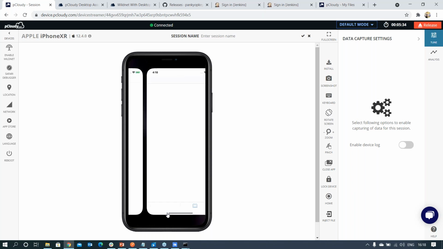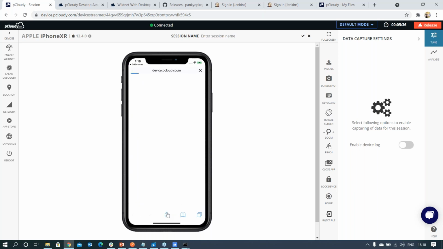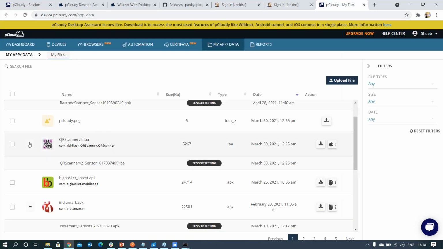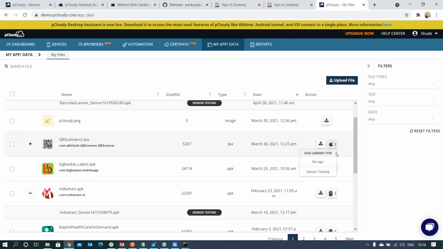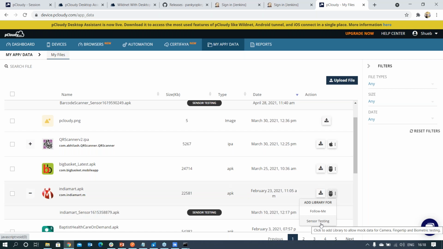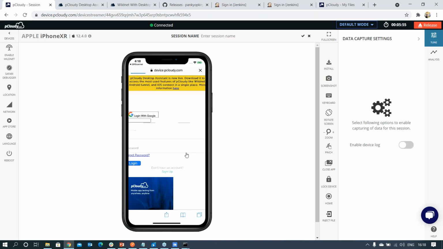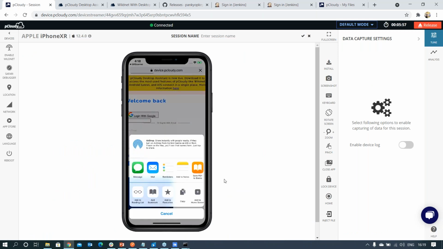It is pretty much similar even for Android, where you will be uploading your application and then you will do the instrumentation. For APK files, again, just like IPA, how we did it for the sensor type. Even for IPA applications, you will have something called sensor testing. You can simply click on sensor testing, and you should be able to instrument the applications. Once this is done, you should be able to install the application, and you can connect to the relevant QR image that you want to refer.